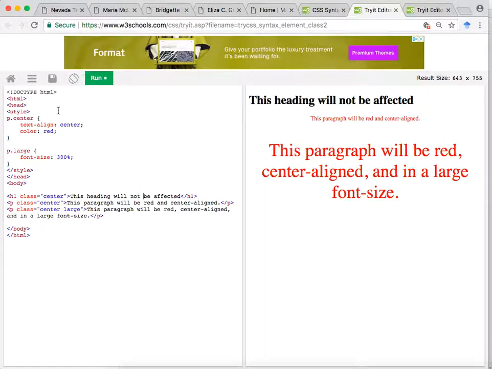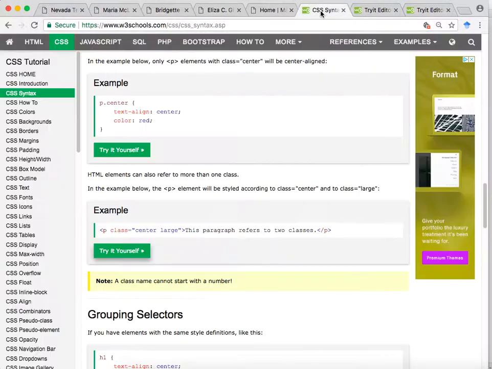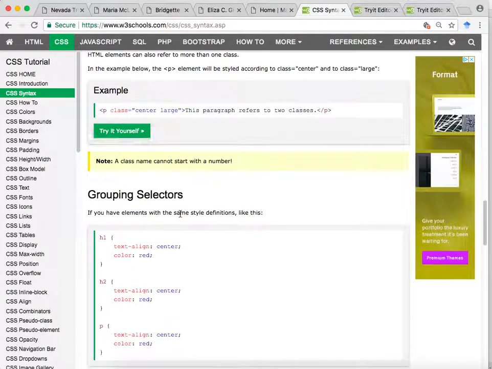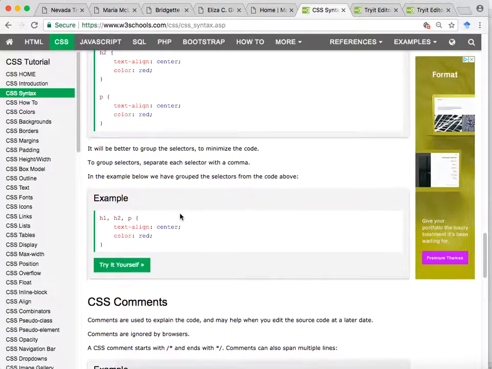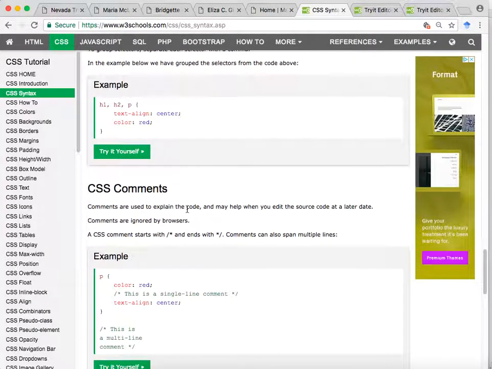So W3 Schools has examples of how all this stuff works, and I highly recommend if you're having issues with getting your style to show up for some stuff, but it's working for other stuff, look at W3 Schools and see if that can help you troubleshoot a little bit. Please reach out to me if you have questions about it.